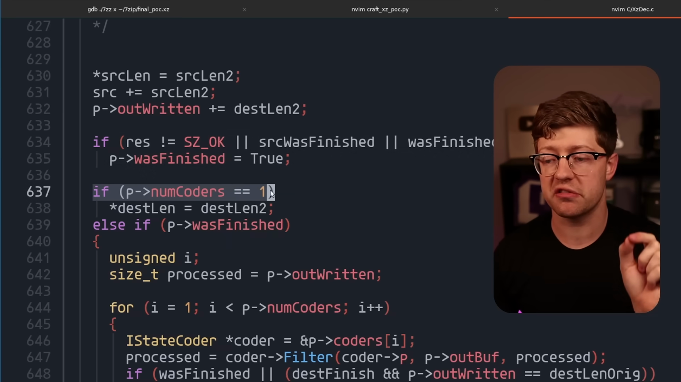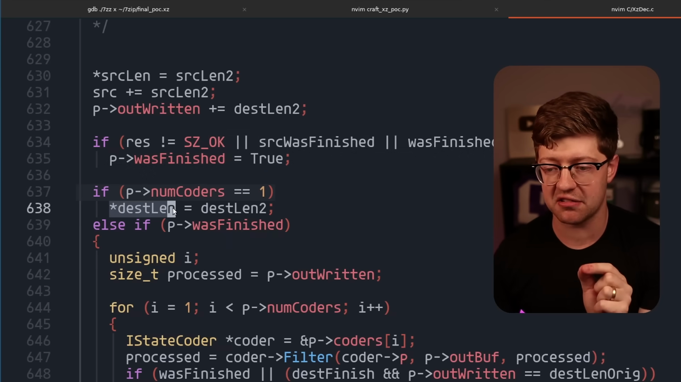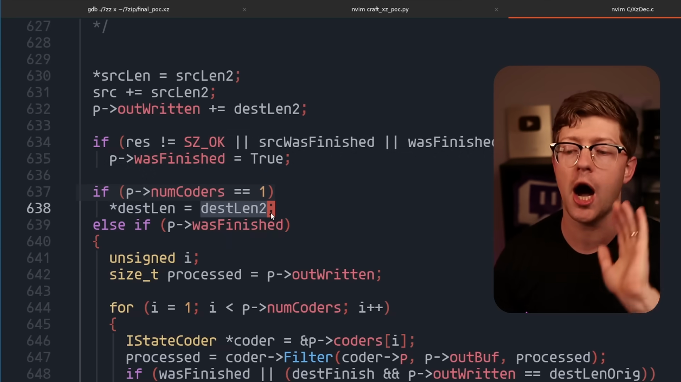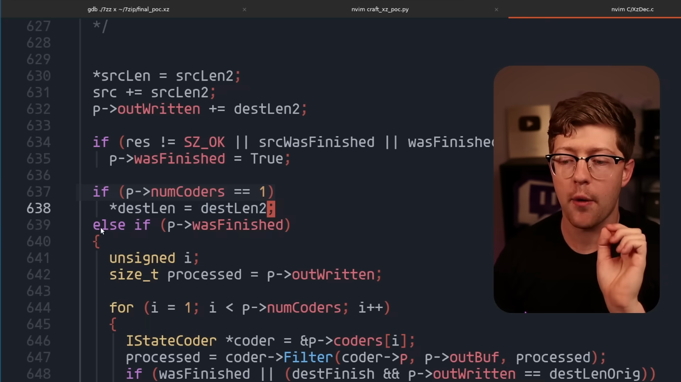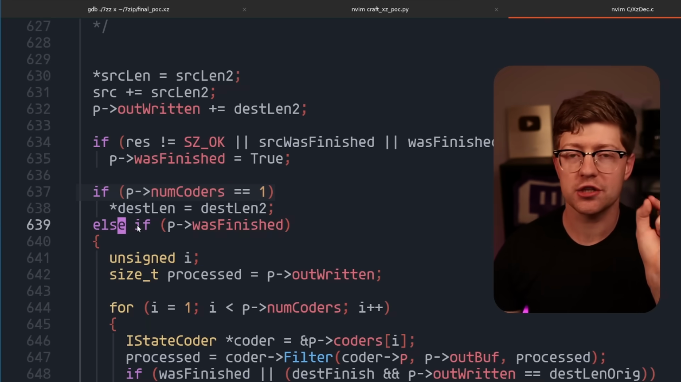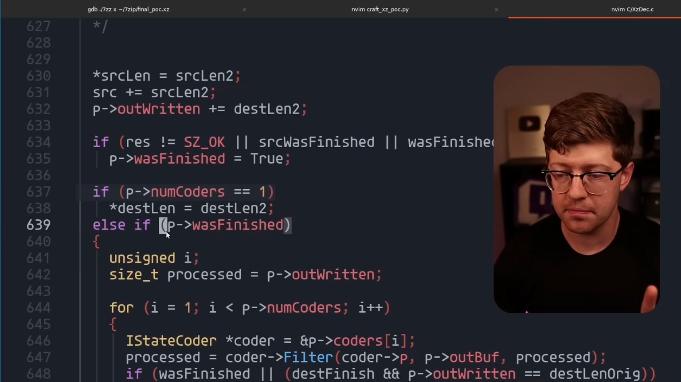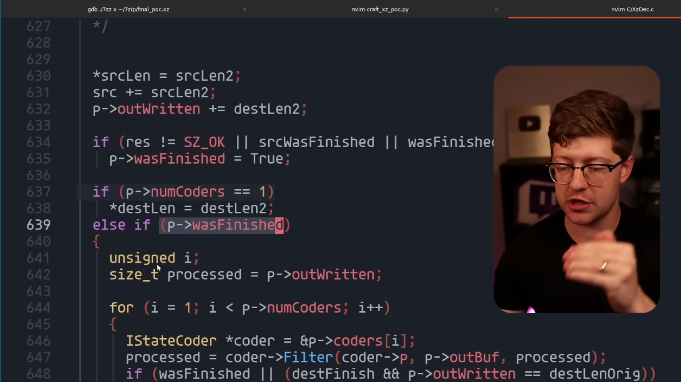If the number of coders is equal to 1, then we're gonna set the destination length equal to destination length 2. We're gonna update the destination length, okay? However, if there are not just one coders, if there are two, and it was finished, then we can check that we do this code here.